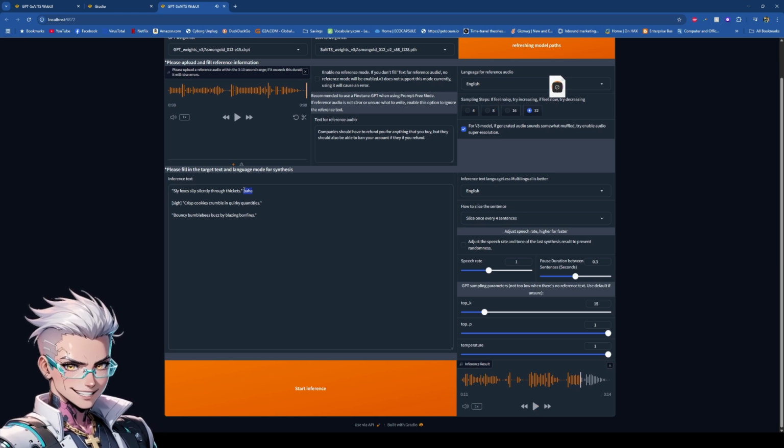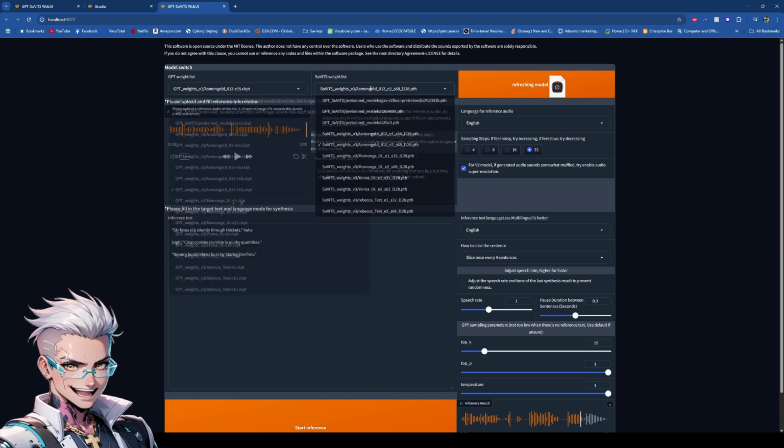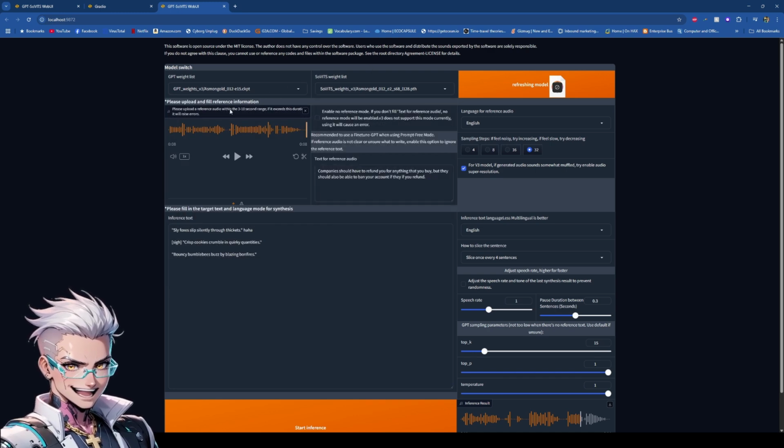So the sigh there was really good. The laughing, not so much. But again, you can get it to do it, which is what matters. So there you go, guys. That's how you get it started. And if you ever want to come back, just start the GPT-SoVITS Web UI bat file, and then just change it to the weights that you already have pre-trained if you already have some weights for whatever voice you want to use. Alright, there you go.